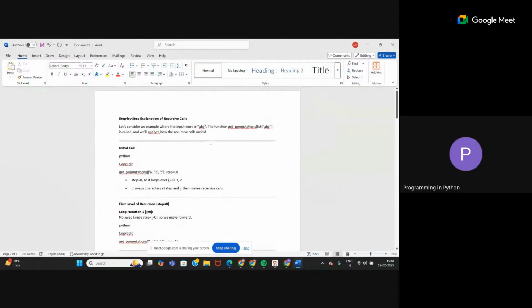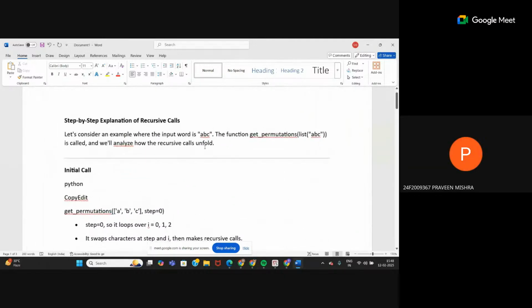Okay. Is this visible, this doc file? Can you see? Yes, ma'am. Okay, so this is a step-by-step explanation for that. Okay. So let's say I take ABC. Now I want every possible combination of ABC. Okay. So first function call, I write get permutations of list ABC. So the list elements are A, B, C, like this.